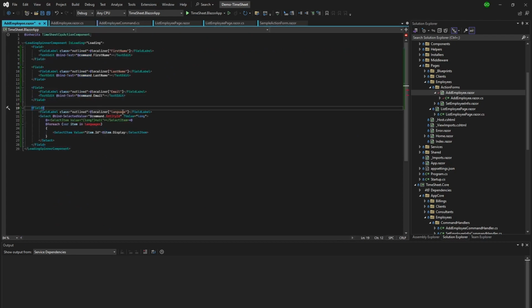And I'm going to paste this in. And we know that this is going to be a job title. It's actually, I've saved this as name inside our dictionary. And we want this to be bound to the job title ID. And the value is going to be a long, as we know.